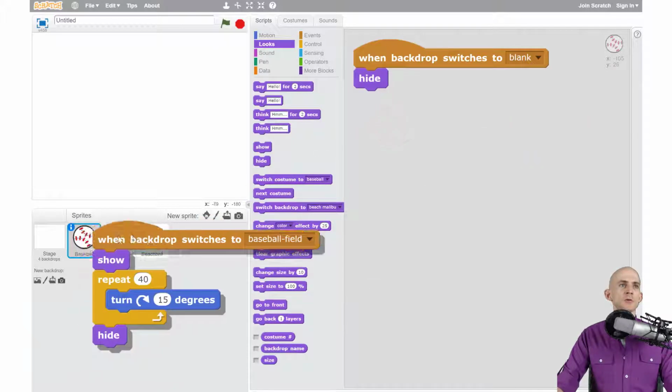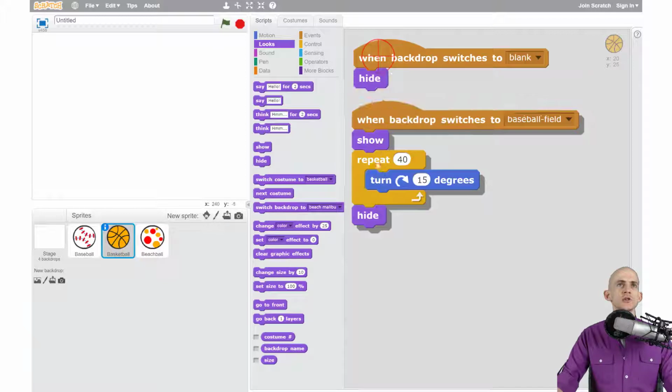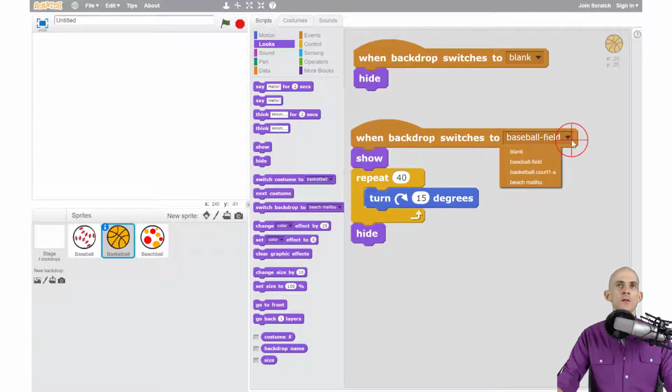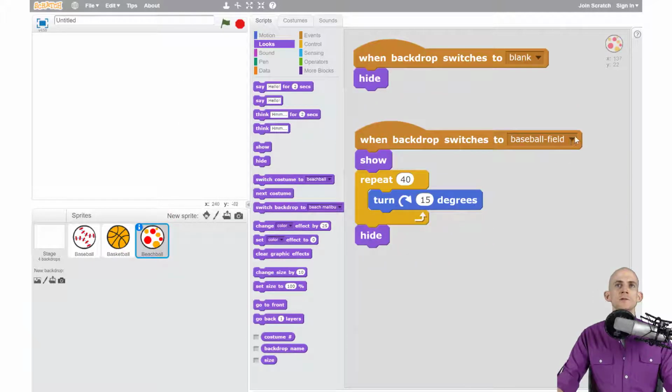I'm going to put this on each one of the other sprites. And now I need to change it so that it's not the baseball field, but the basketball court for the basketball. And on our beach ball, I want it to do this on our beach. Okay, so this code should work, and I'll show you a pretty cool thing that you can do.